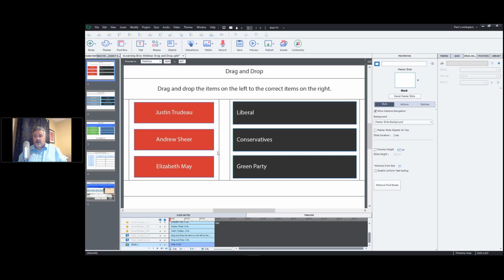One of the things that you're going to want to do is, of course, all of these items here may scale up and down at different rates or different sizes depending on how much space they're taking up. So you probably want to check off Enable Uniform Text Scaling. That'll make sure they look nice and they match each other nicely. For example, Conservatives is a longer word, and it might shrink that font down before it gets to the Liberal Party. So let's try a few things out here.